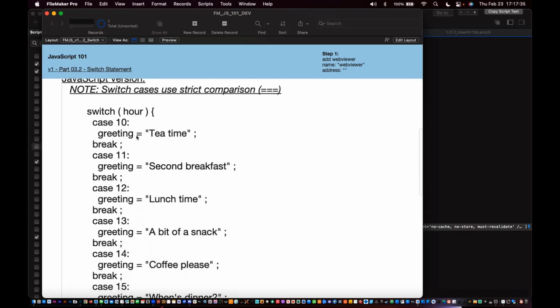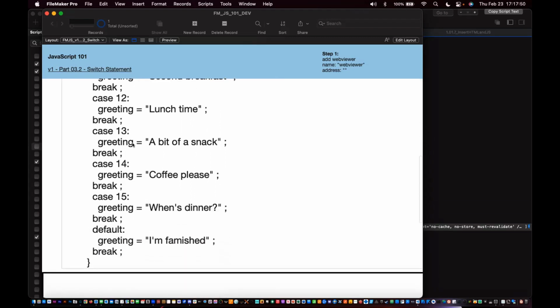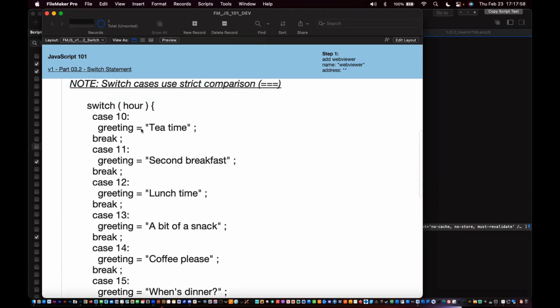So again, this greeting equals tea time with a semicolon is just one line of code to run if hour equals 10. But I could have more than one, separating them by semicolons, finally ending with a break. And just like FileMaker, there's a default at the bottom, but it actually uses the word default with something to do and a break. And of course, you can leave any of these blank or missing entirely.